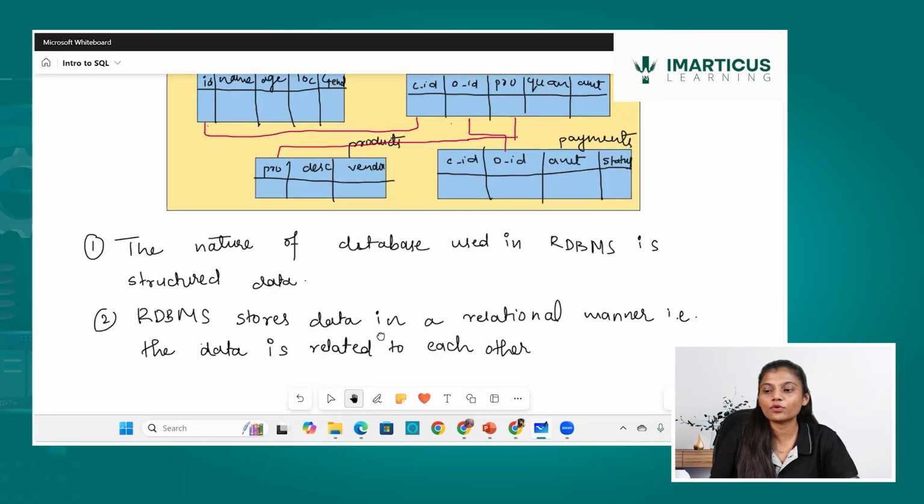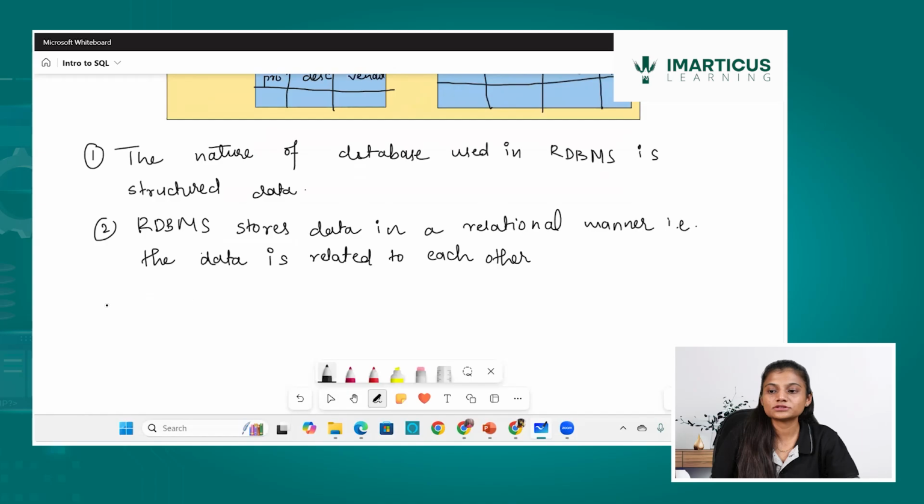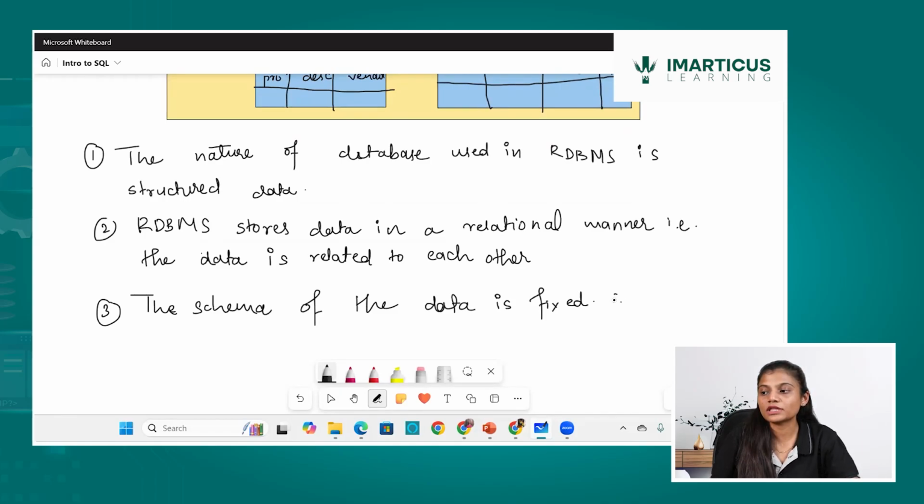Now, the schema. What is the meaning of schema? Schema is nothing but the representation. So the schema of the data is fixed. What is the meaning of that? That the nature of the data or the representation of the data here is fixed, that is, in the form of rows and columns. So the schema or the representation of data is fixed in the form of rows and columns.